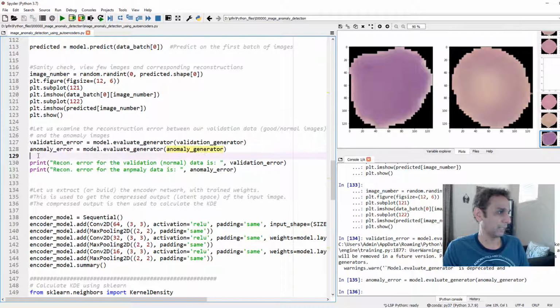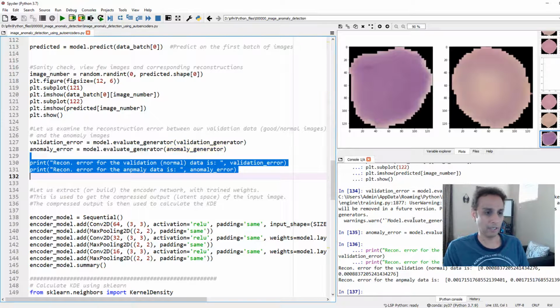So am I printing it? Yeah. So let's go ahead and print the reconstruction error here. So the reconstruction error for validation data is 0.30.